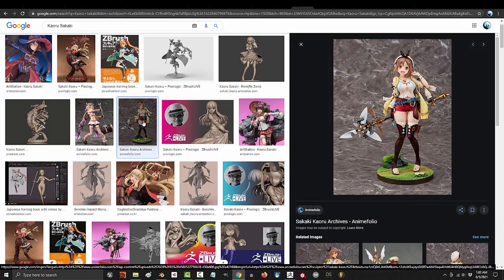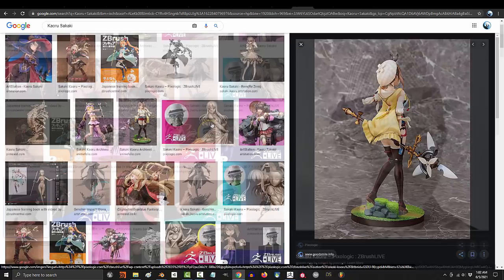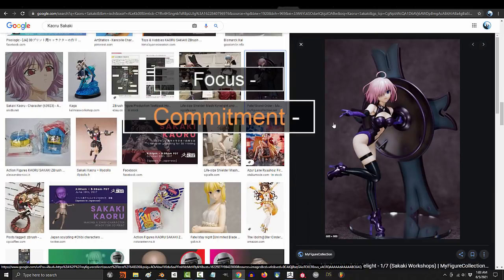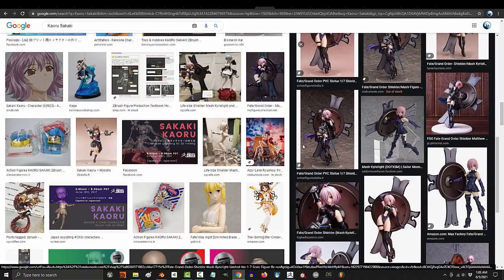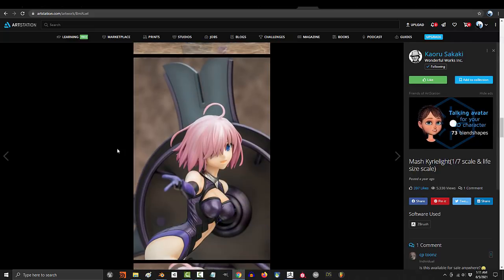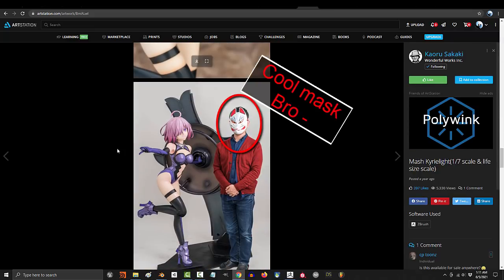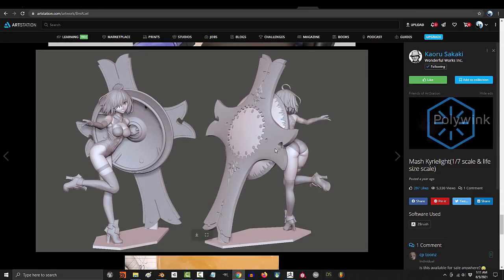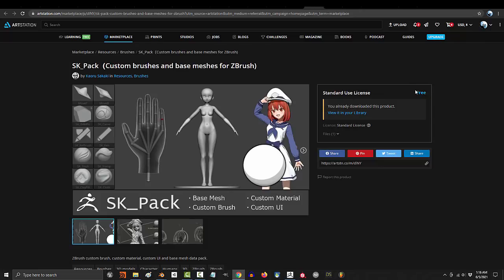And that's why whenever I'm lost modeling anime, I always look to Kaoru Sakaki. Now, Sakaki is a man of focus, commitment, and sheer culture. A fantastic human being if I ever saw one, who works as a professional AAA anime figurine modeler. And by the grace of God, he has put all of his awesome workflow tools online for free, available for you to download right now.